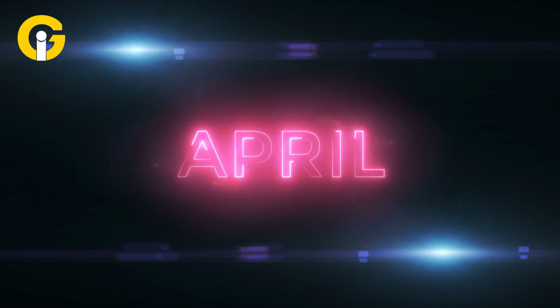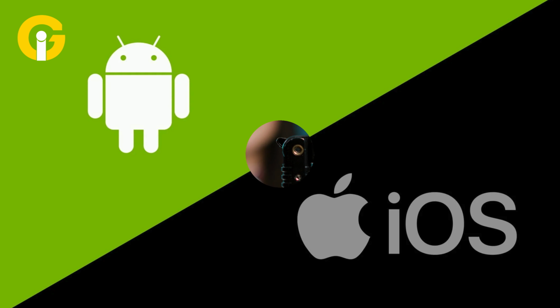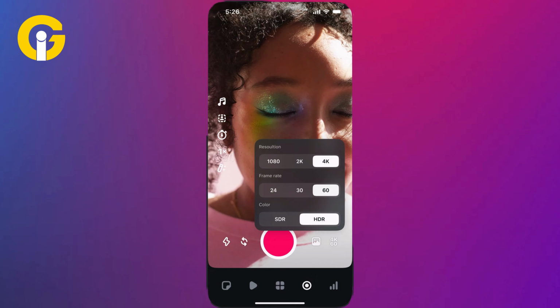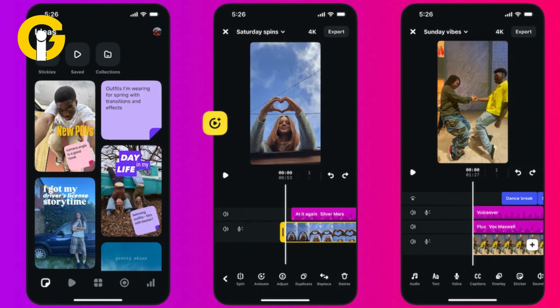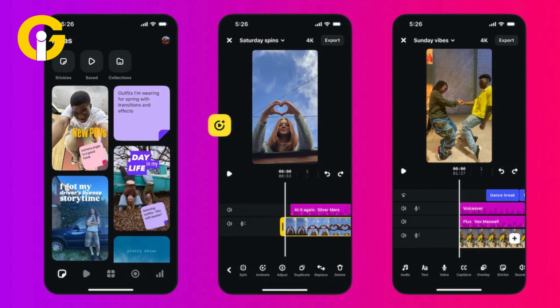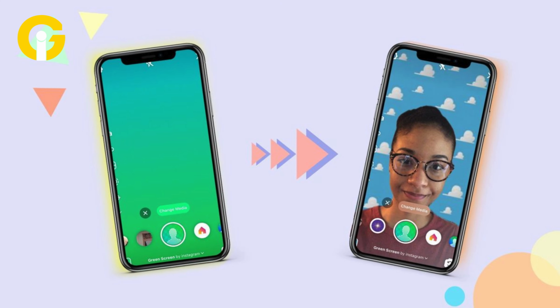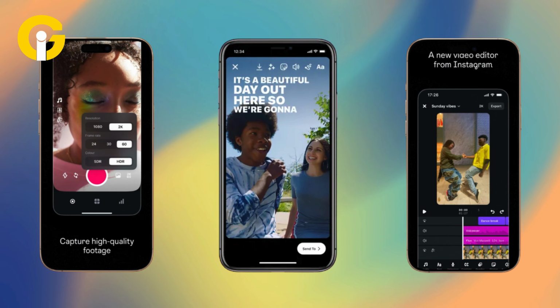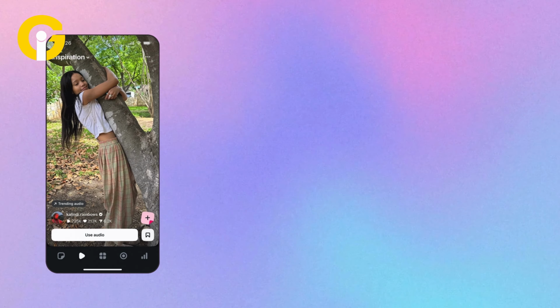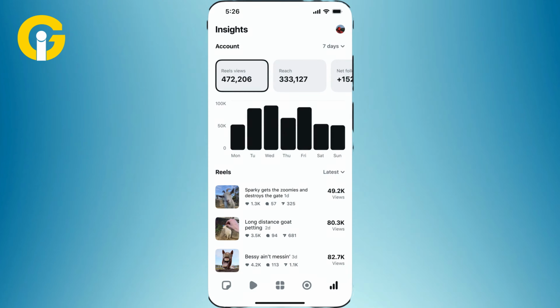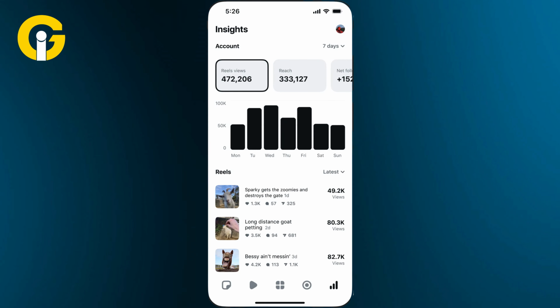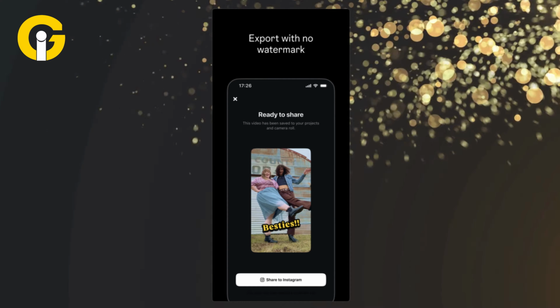Launched in April 2025, Edits is a free app for iOS and Android designed for mobile creators. It's packed with a high-quality camera for 1080p or 2K video at 60 frames per second, AI-powered tools like animating static images, and precise editing with frame-by-frame trimming. You get green screen effects, video overlays, auto captions, and noise reduction. Plus, a unique inspiration tab shows trending audio and ideas, and a live insights dashboard tracks your reel's performance. Oh, and no watermarks on exports. Take that, CapCut.